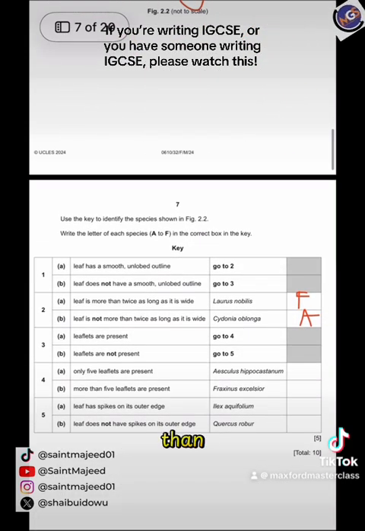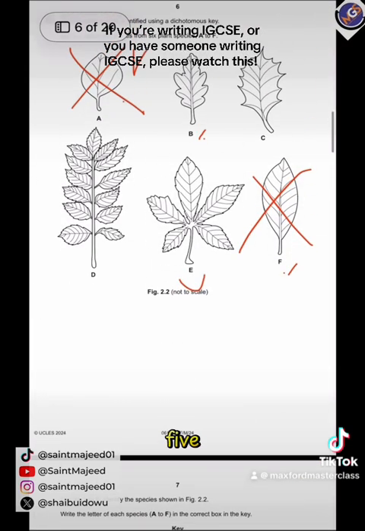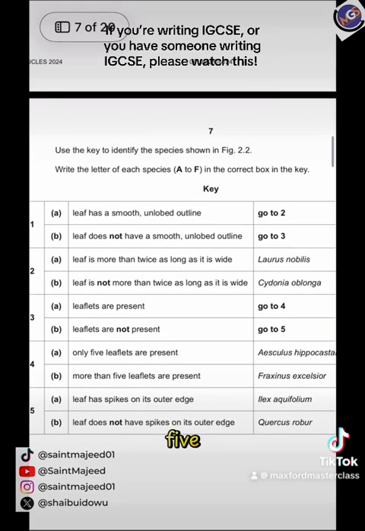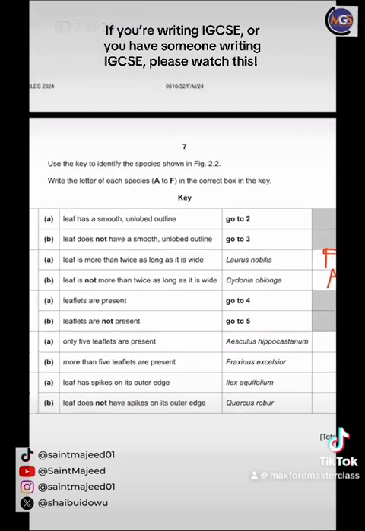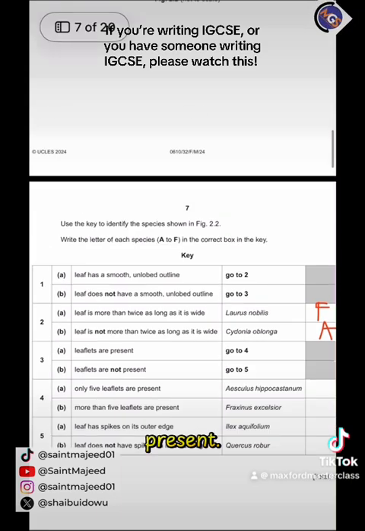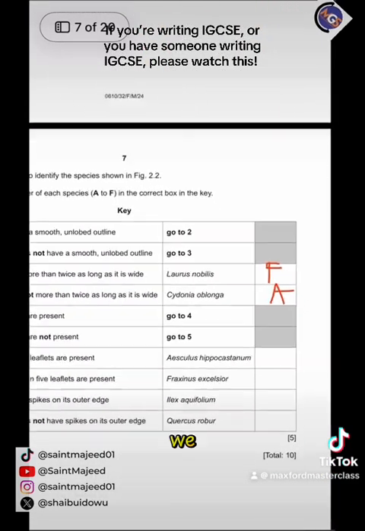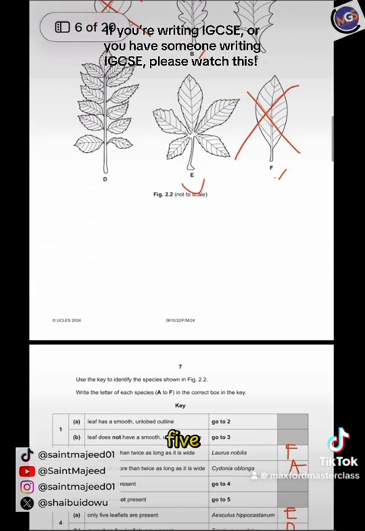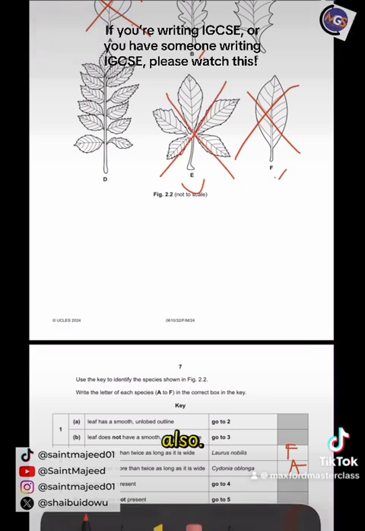So at 4, more than 5 leaflets are present. D and E, which one has more than 5? Obviously it is D, right? Oh, okay, I did not even do the first one. The first one says only 5 leaflets are present. So only 5 leaflets, that is E. So let's write E here. And the one that says more than 5 leaflets, that will be D. So we are done with this also.